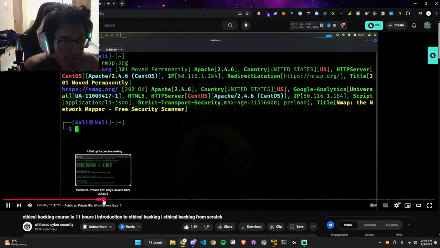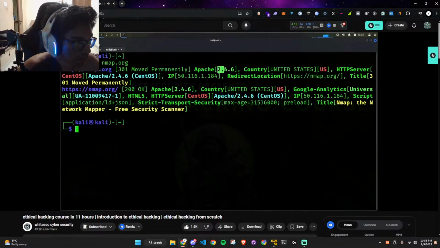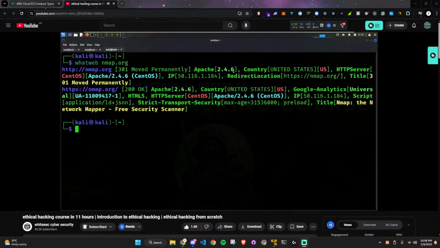Here you can see the details about this website. It says 301 Moved Permanently and it's using Apache. You can also see the version, 2.4.6. Assume that it's vulnerable. At that time, you can exploit it. And the country is United States. Now we need to focus on the IP.